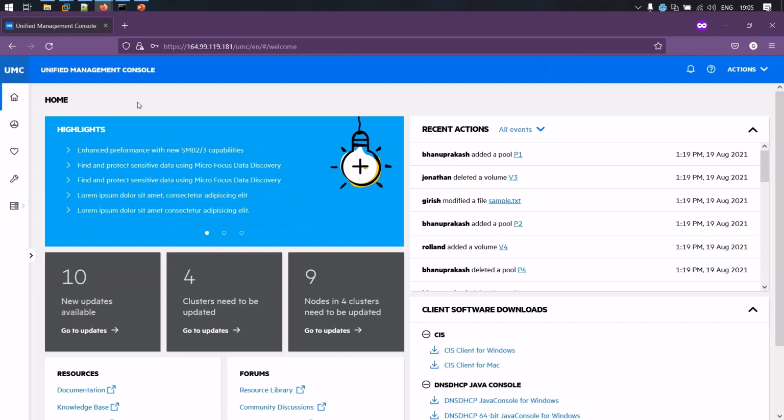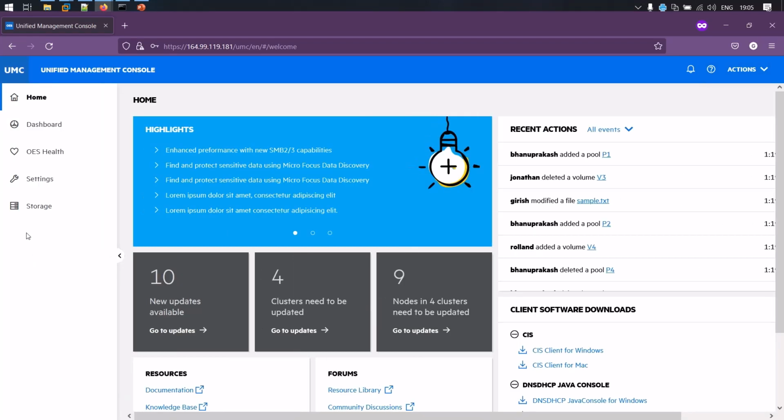Once logged in, you're presented with the default landing page, that is the home page. At the top, you have a header with the information regarding the notifications, the help information, and the list of actions. On the left-hand side, you have a pane to navigate between various aspects of the management console.